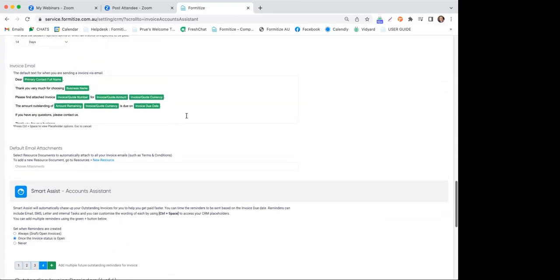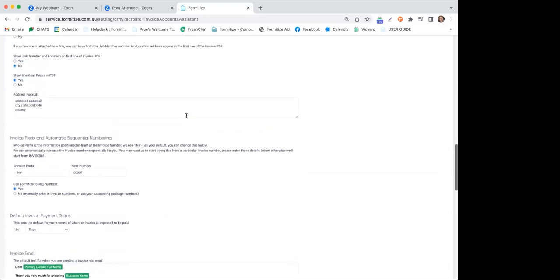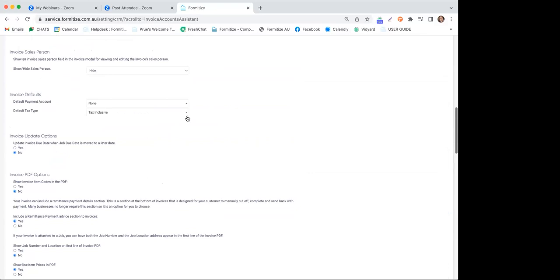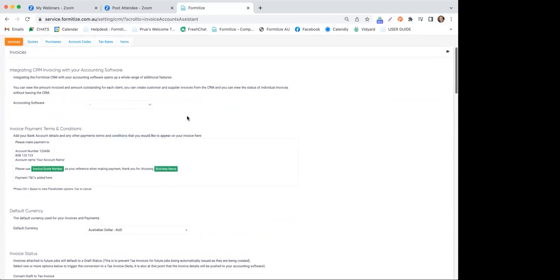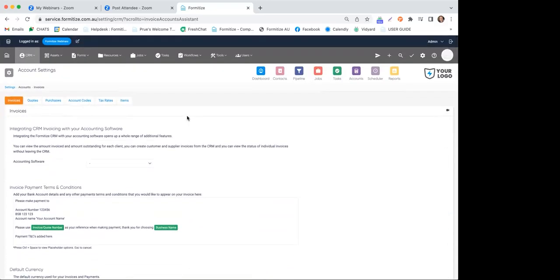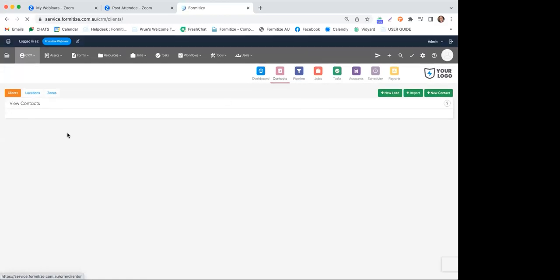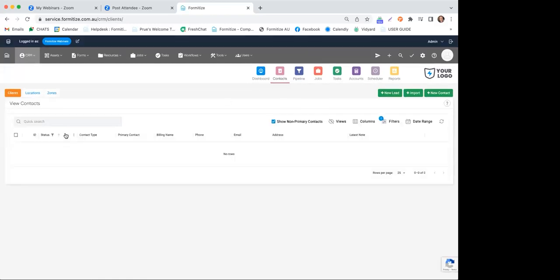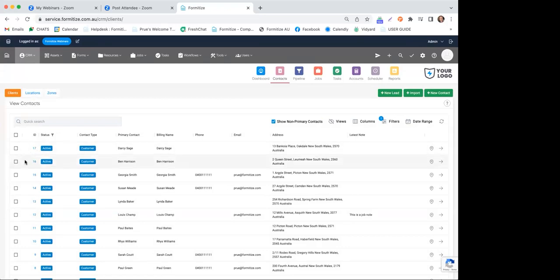Okay, so quotes, invoices, reminders, quite similar in the way that they work. Again, you can use the communication that we've been talking about manually as well. So if you're looking at sending communication to a contact through the CRM, you can click on contacts. And then within the contact themselves, you can send communication.